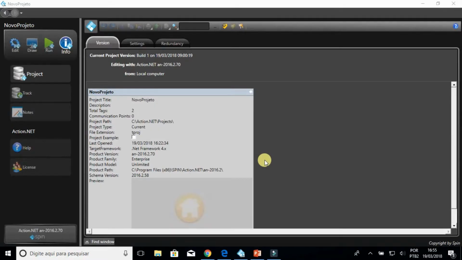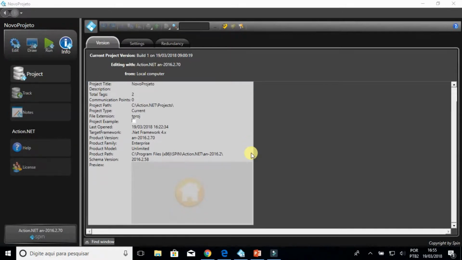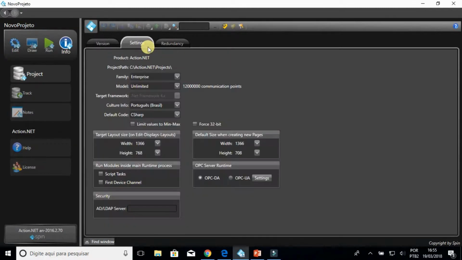This is the initial appearance of Info menu. In First tab, you can see all information of the open project, such as name, directory or file extension. In Settings, you can configure various functionalities, like project information such as family and model.